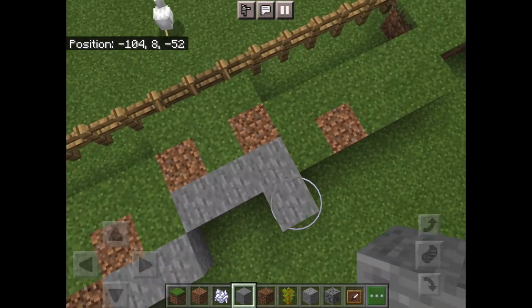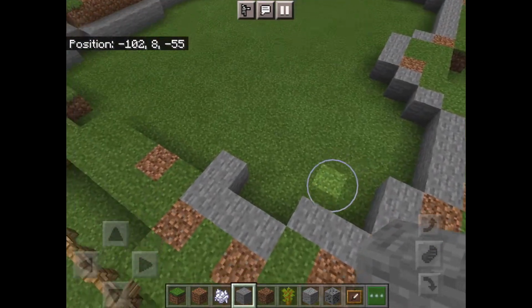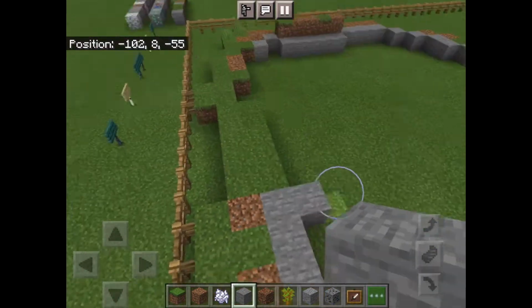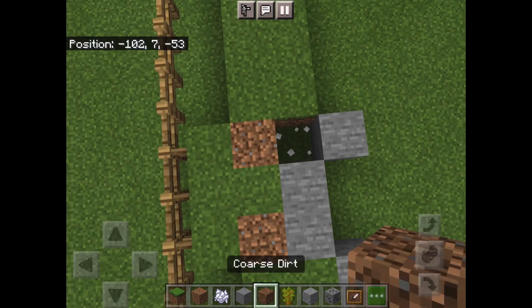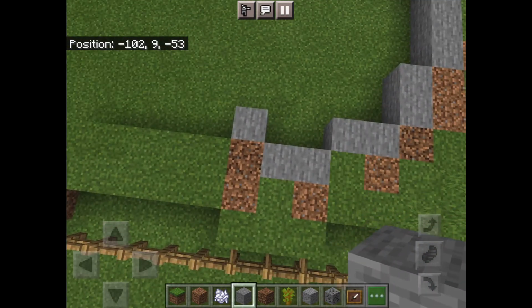Oh, see? Here's a mistake right here. But I can use that opportunity to change up the uniform method that I use when I make my hills. So I'll just get rid of this block, and I'll put in a coarse dirt block, as if the outline was meant to be that way.